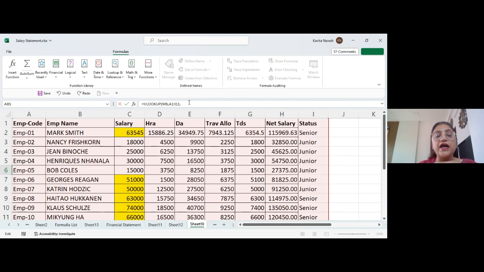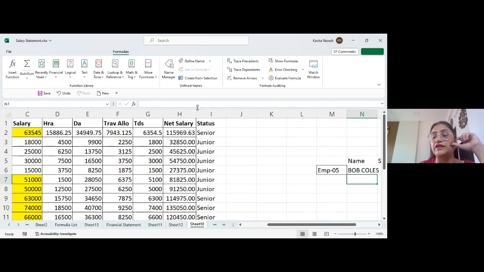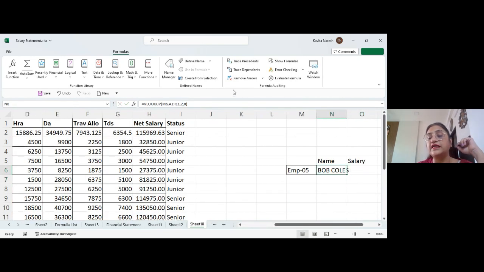Now I want to extract the second column value, that means we want the name. So 2 should be there, comma, 0. 0 is for exact match and 1 is for approximate match. We will check later what 0 and 1 mean. Presently we are taking 0 because we want an exact match. Bracket close, enter. Now see, here is the name of the employee, as written in the table.